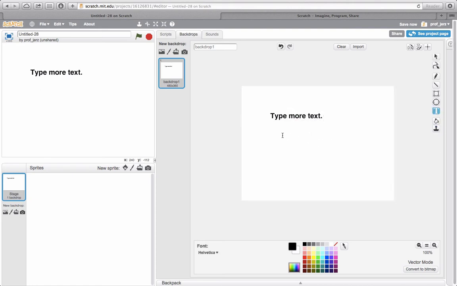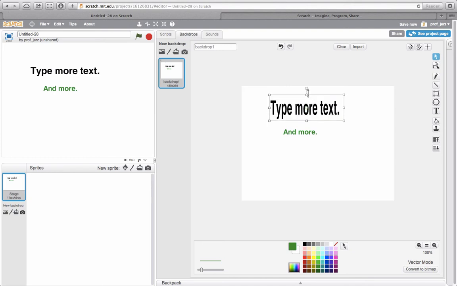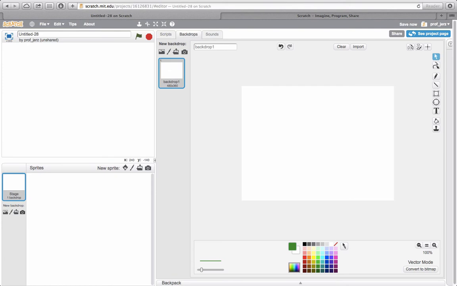I can create another one. Change the color. There are a couple very rudimentary typeface tools. I can change the size. So there's a lot of stuff that I can do with this text once I've created it. I'm not actually going to do much of that in this particular video.